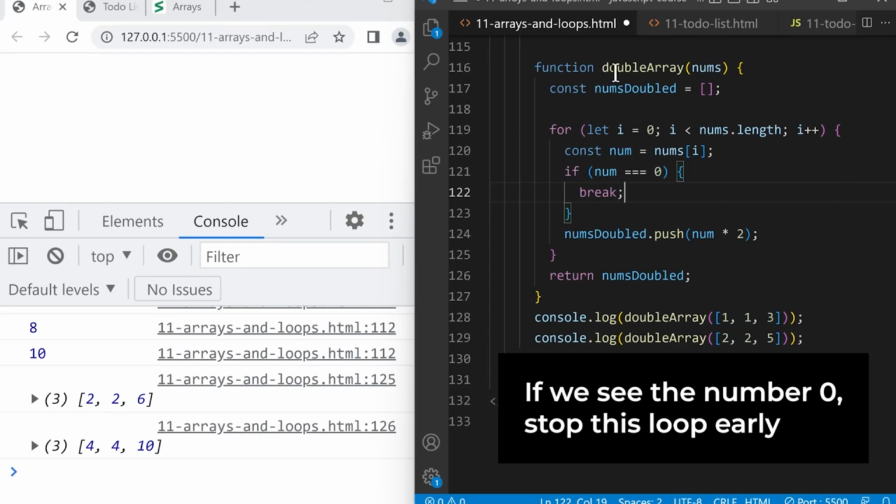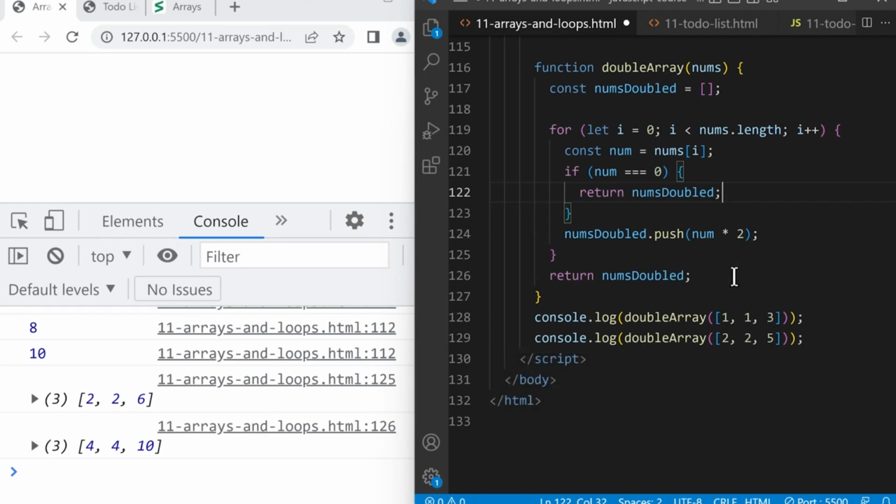Now, when we're inside a function, we can also use a return statement to break out of this loop. So we can also do return nums doubled. So a return statement will end this function immediately. So this is another way of ending the loop. So down here, if we add the number 0 and then 5 and save, you'll notice that the loop stops when we see the number 0. So return is another way of breaking out of a loop when it's inside a function.